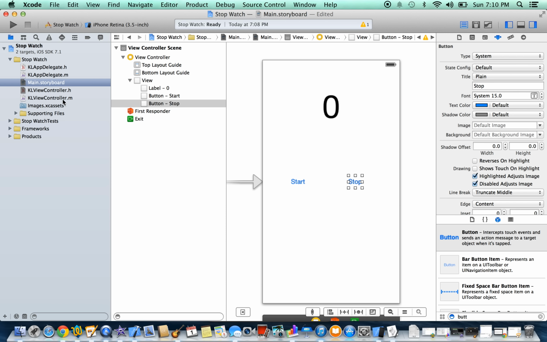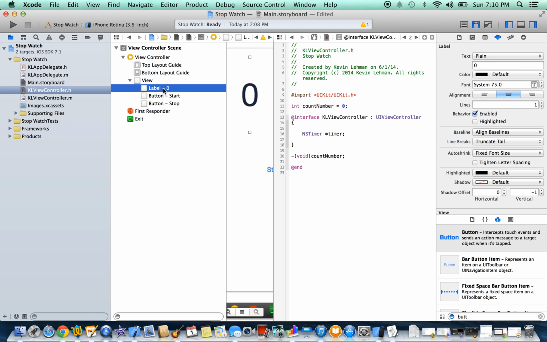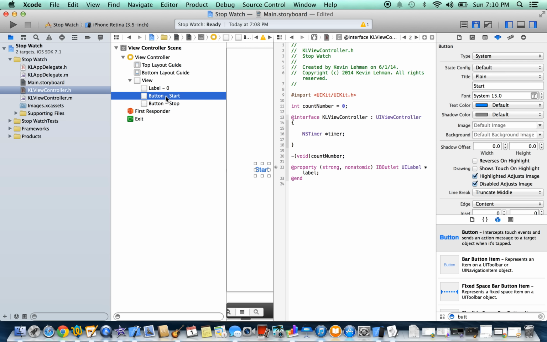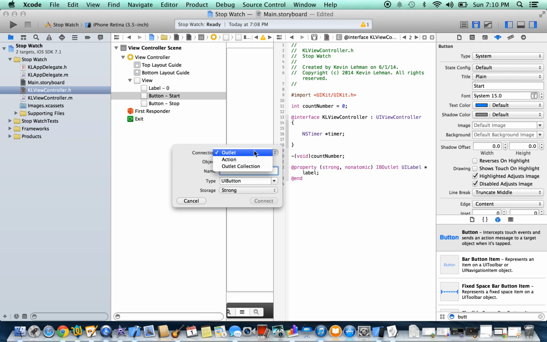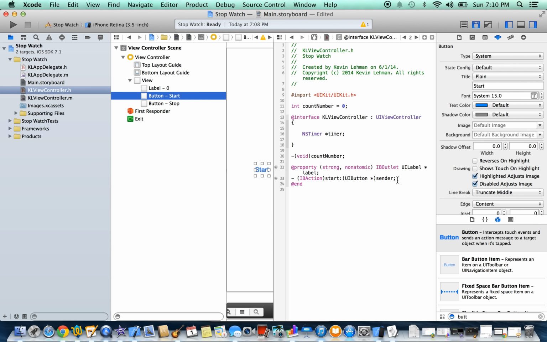And now we're going to open up our assistant editor by holding down Alt and clicking on the viewcontroller.h file. We're going to first connect our label, so hold down Control, drag it in under this. We're going to call this label. You can name it whatever you want to. I'm going to call this one start. I'm going to change it to an action, because if you don't, it won't work.